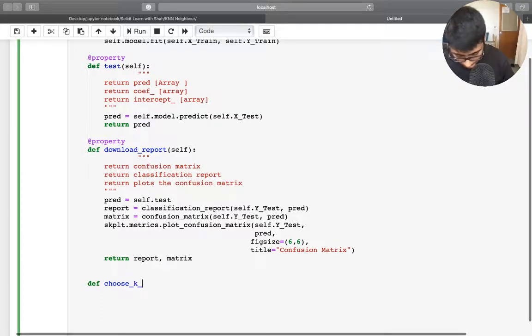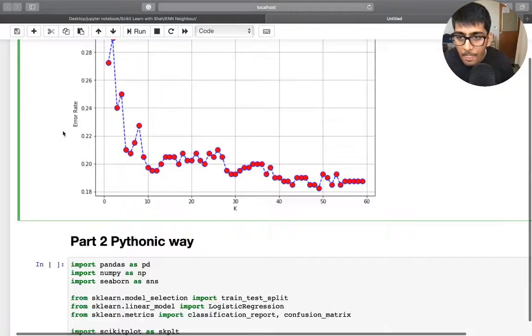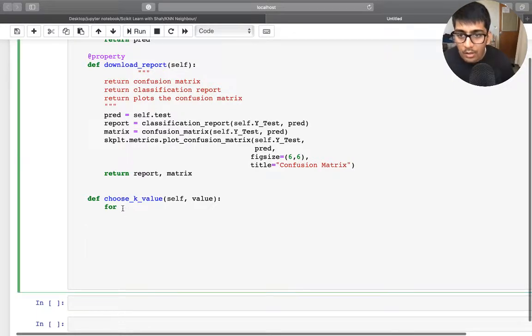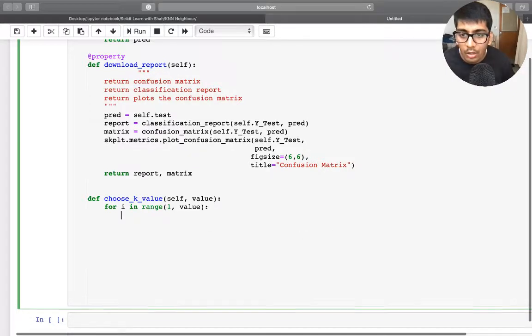choose_k_value, self. The first thing I need to do is iterate over the values, so of course this method would take a value. Similarly to what we did here, it's essentially the same code, the same thing, but in a more object oriented way. So for i in range 1 to value, what do I need to do? I need to create the model, fit the model, test the model, and calculate the error.